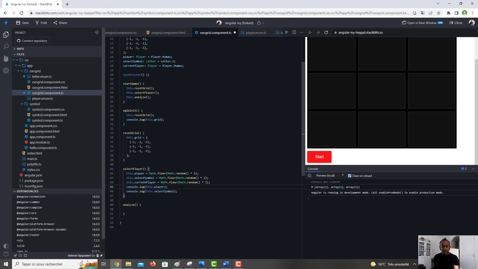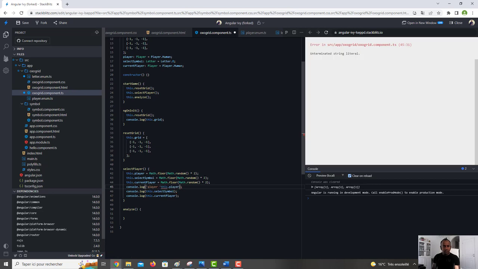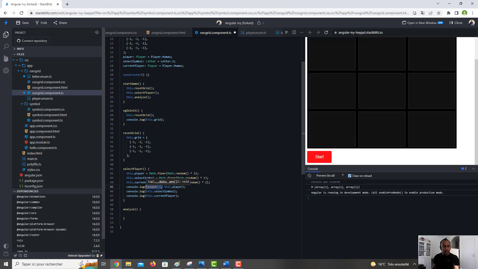Okay, we can start just to see if everything is okay here. You can put some console log with the comma to see which person is playing. And we can do the same for the selector symbol here.